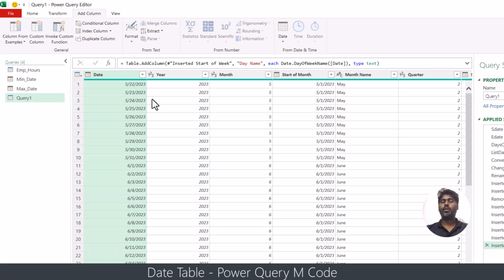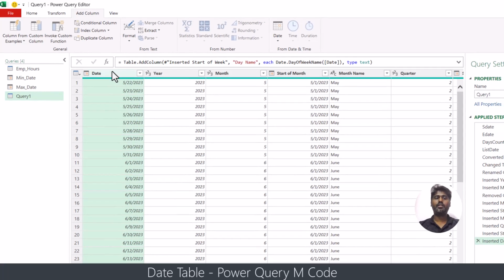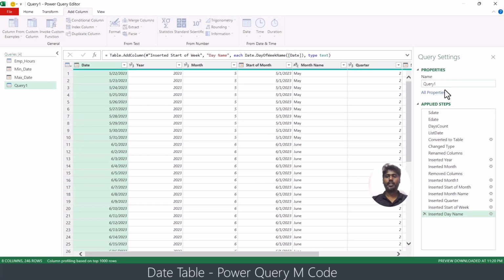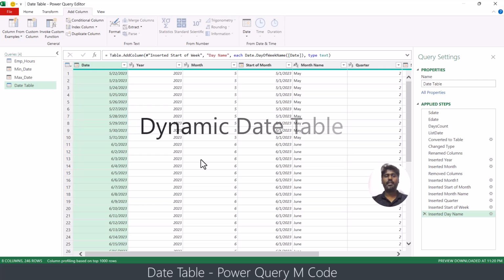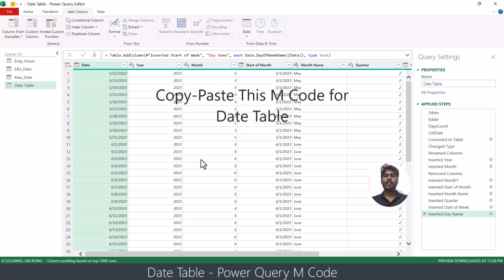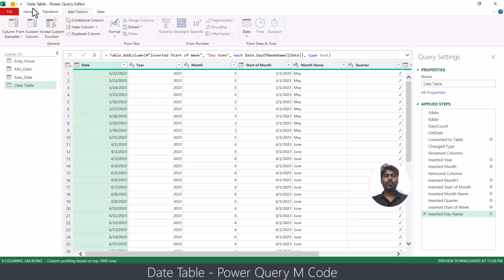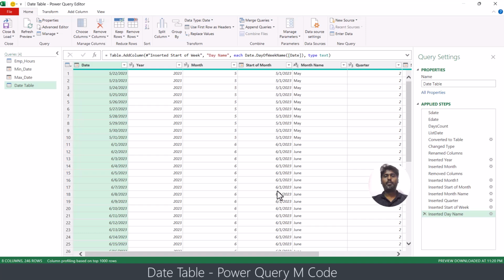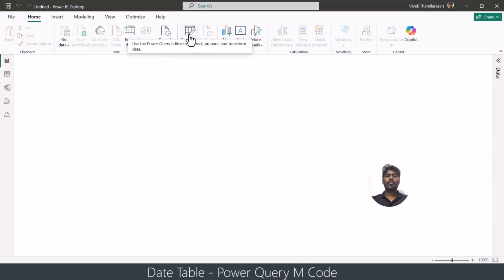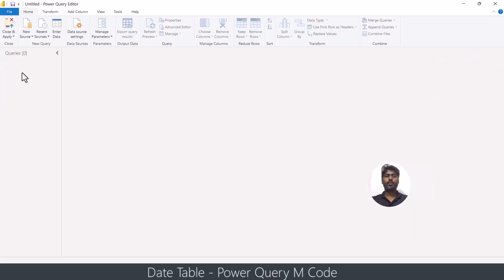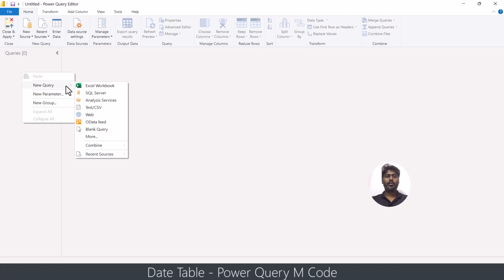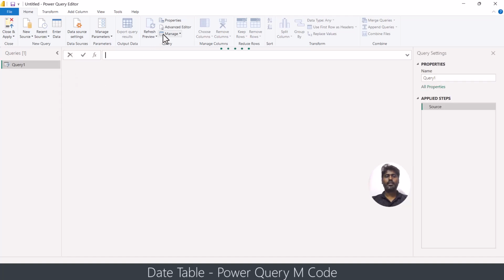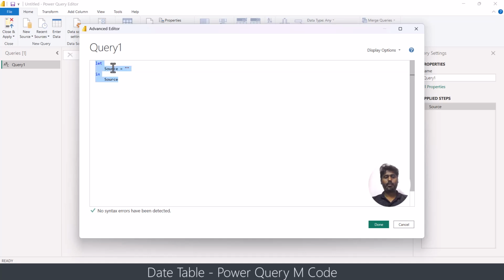That's it. We have all required fields generated based on a single column, and we can name it date table. We have created a date table. This is a one-time work, so you can copy the same code and paste it into the Power BI date table as well. Let me show you that. For this, click on Home and click Advanced Editor. Copy the code and open Power BI. Start a blank report, click Transform Data. Right click in the query tab and choose New Query. Select Blank Query, then click Advanced Editor, select all and paste the content.